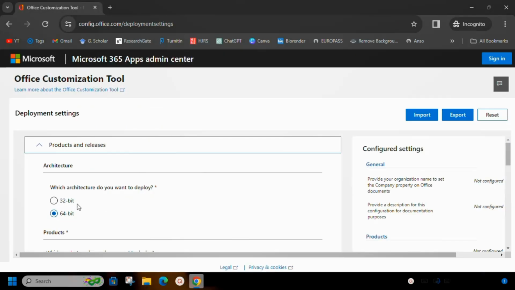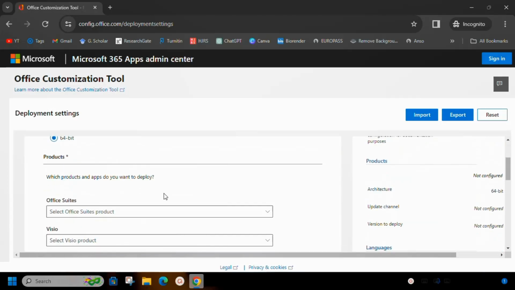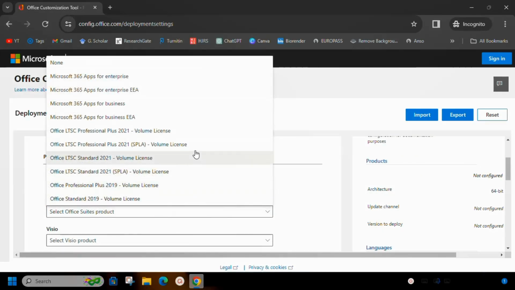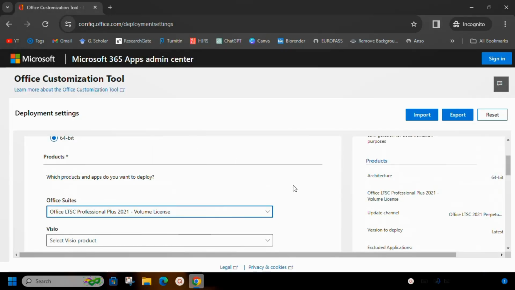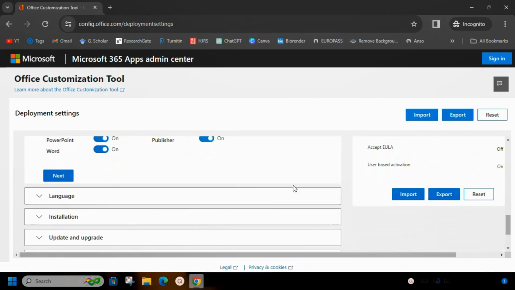On this website, the first thing is to select which bit version of Office you want to download. The bit version of Microsoft Office and the operating system you are installing it on must match. In the second step, select the type of Office suite. I will select Office Long-Term Servicing Channel, or Office LTSC Professional Plus 2021 Volume License. And finally, select the language.